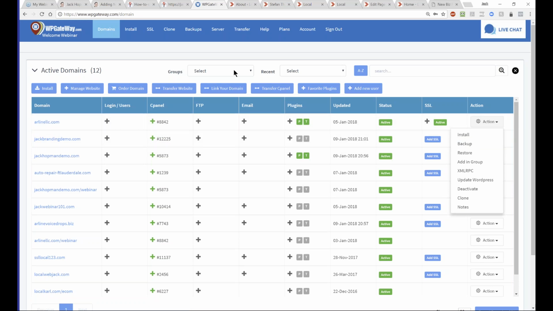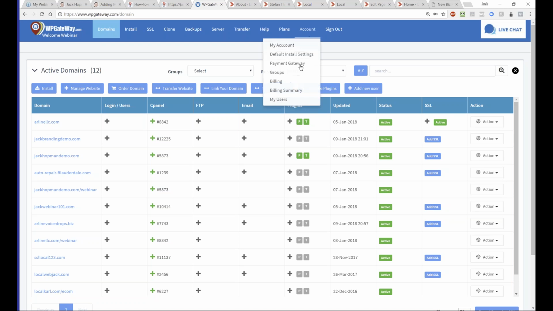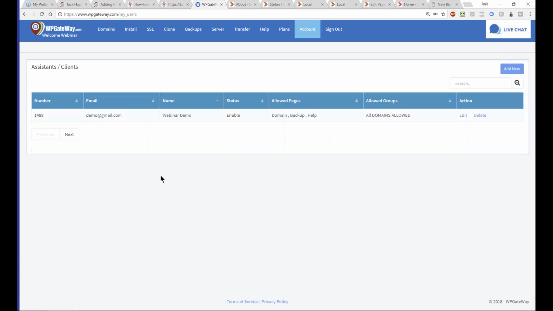Okay, you can create groups. If you have certain clients with certain domains, you can make a group for it. You can create access levels for your users, so you can say I want my clients or my VAs to have access to certain domains and websites. You can create that.